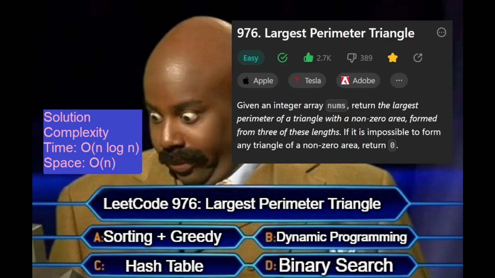So, for those of you who recognize the most optimal solution, congratulations. And for those of you who just want to see the code, the answer here is A. Sorting plus greedy.